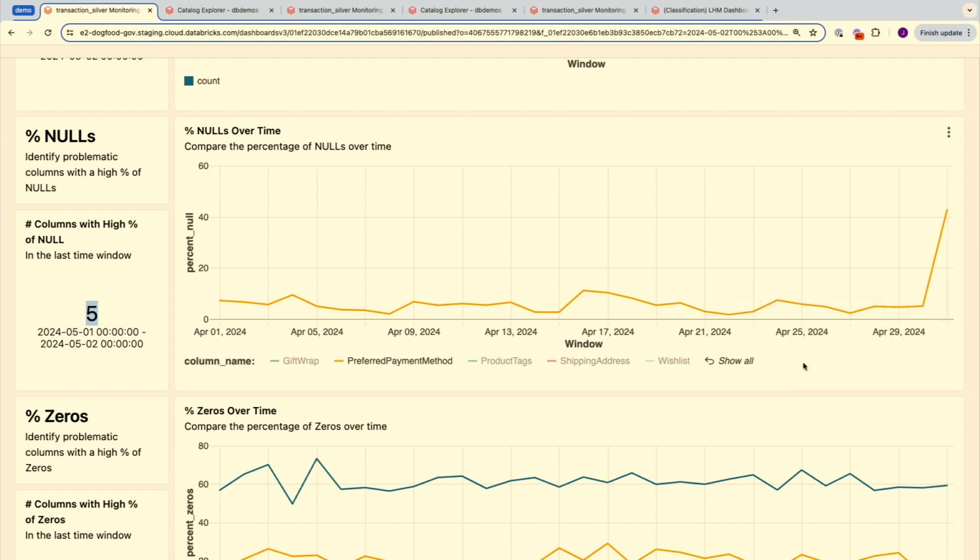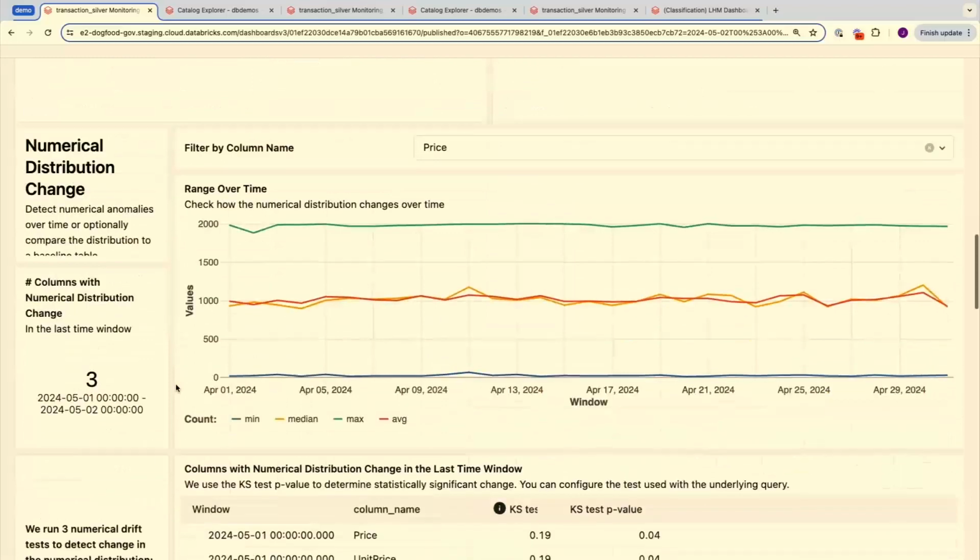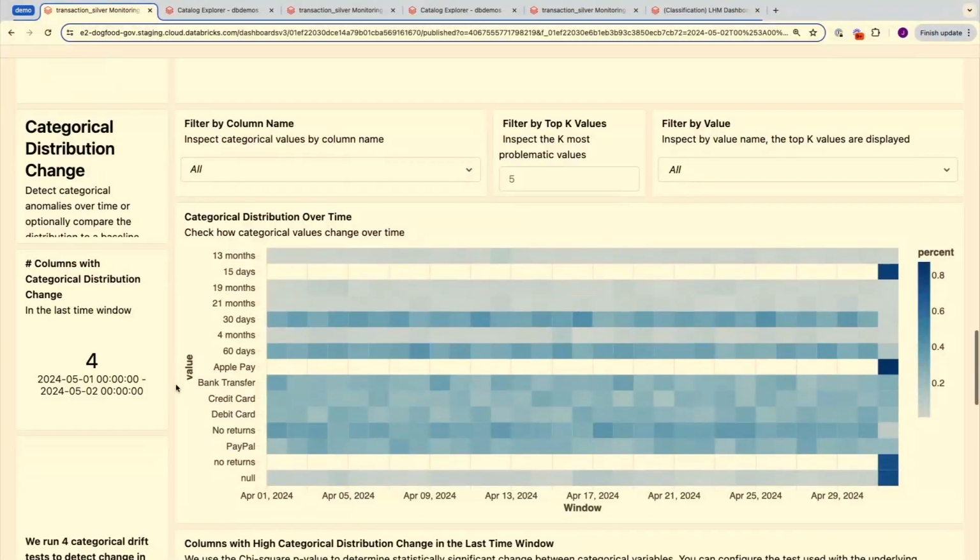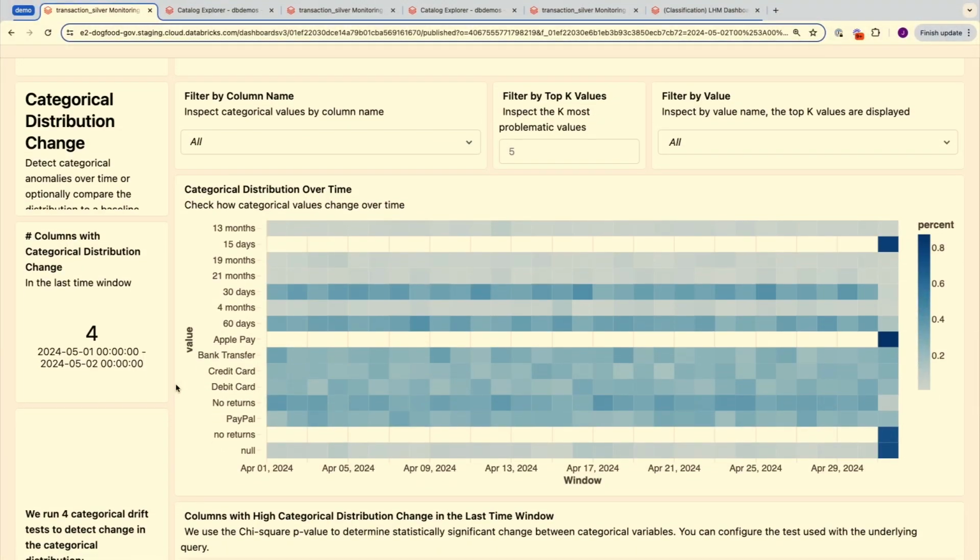All right, so at this point, I'm looking at preferred payment method. I'm kind of curious to see how the values for this column have drifted over time. Since this seems related to a string column, I'm gonna head over to the categorical distribution change section. So here we have a heat map showing all of the categorical anomalies over time, and there seem to be 4 columns with high categorical distributional change.